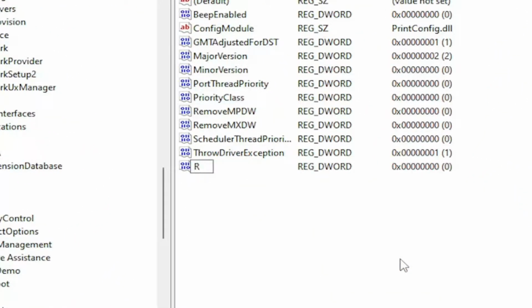Name this key RpcAuthnLevelPrivacyEnabled. So again, RpcAuthnLevelPrivacyEnabled. So RpcAuthnLevelPrivacyEnabled, exactly how you see it on my screen.